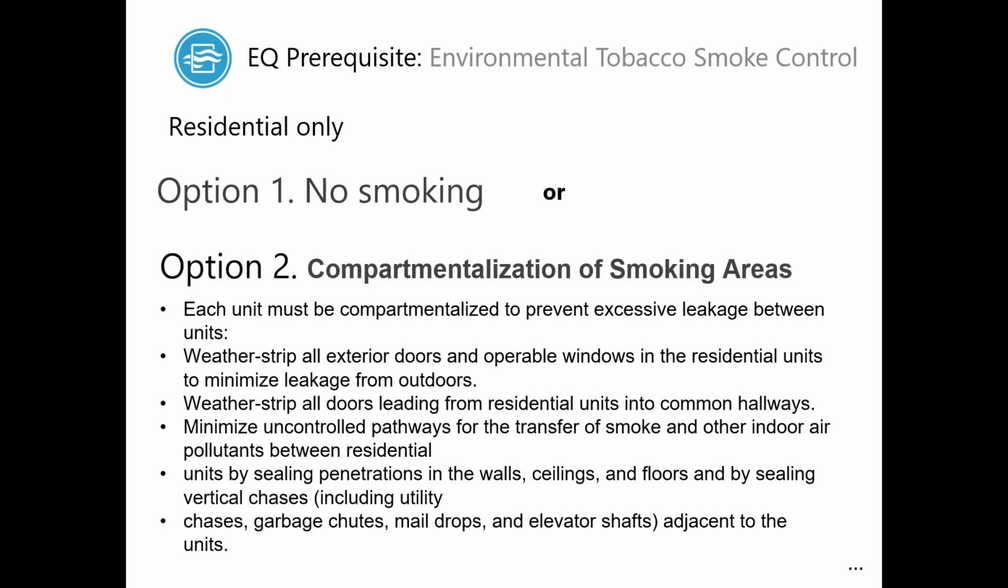So you make the smoking areas all on common areas of the building, for example, all on one floor, but each unit has to prevent excessive leakage. So you have to put weather strips down, make sure that smoke is not going to leak out of the doorways, the windows, and get into other parts of the housing system. So whether that's the wall, ceiling, or doors, you want to make sure that you seal garbage chutes, mail drops, and elevator shafts adjacent to those units so that your tobacco smoke is not getting into the other parts of the building.